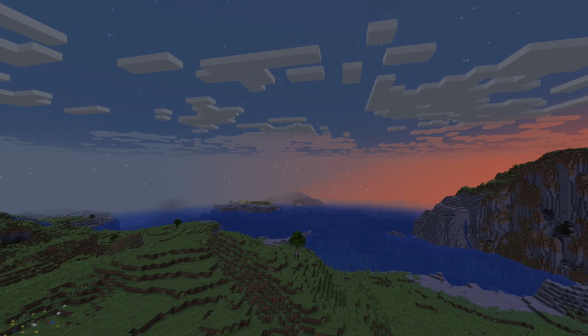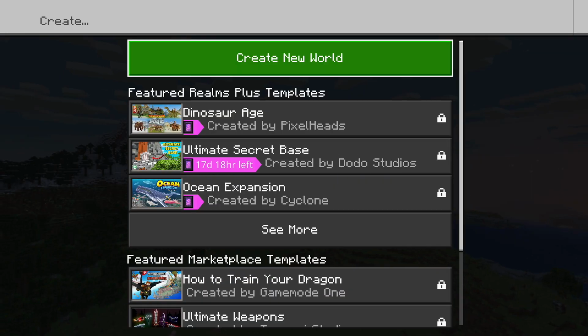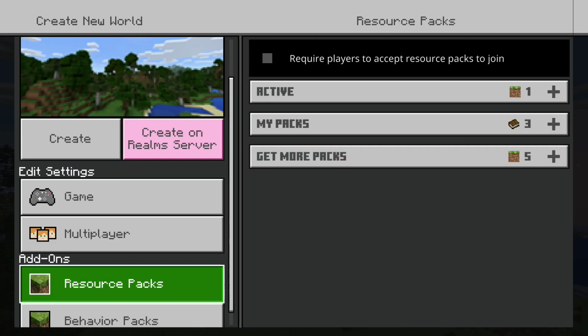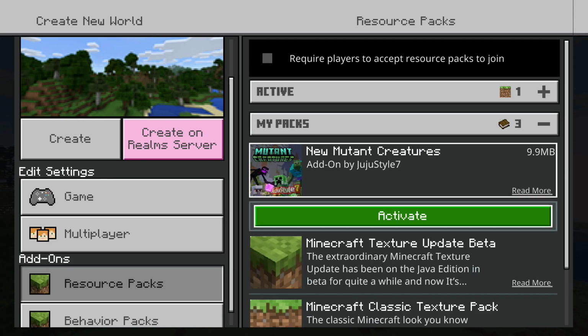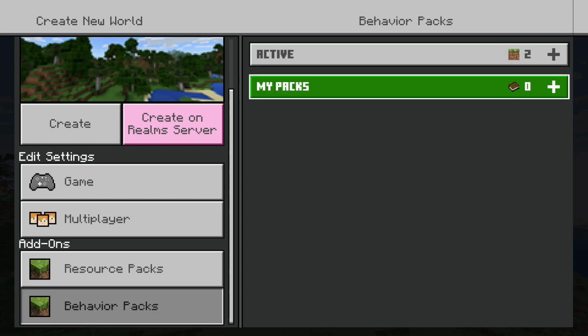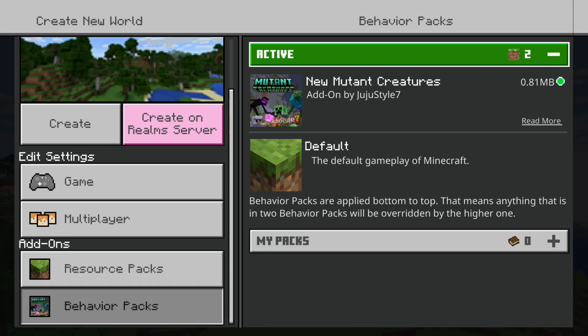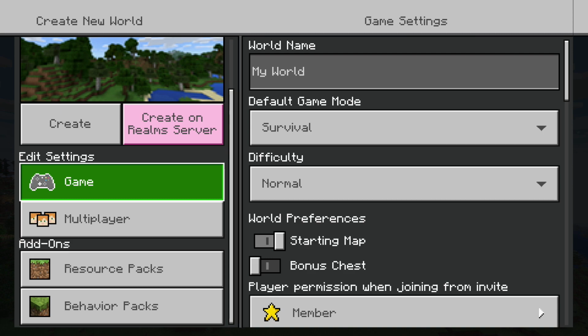to load in those mods. Just as you normally would, load up to your worlds, and since it's a mod, go to where it says play, and then I'm just going to create a new world. You can also go to your old worlds, and in here you want to go down to where it says resource packs, and in the resource packs you'll find new mutant creatures, very cool. Also below resource packs you'll see behavior packs, and in there you can also find the new mutant creatures. Make sure those are both in your active packs just like this, and you will then have the mod activated on that world.